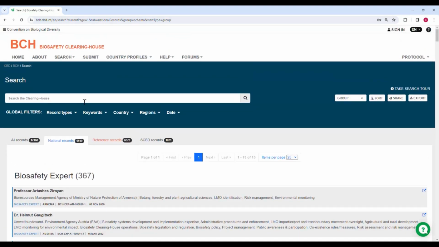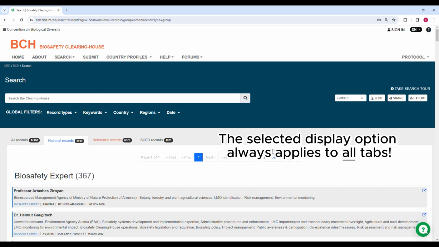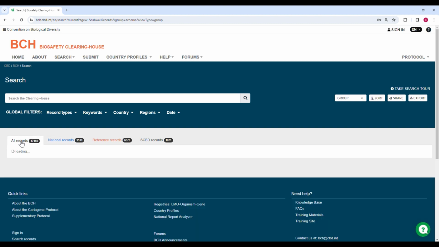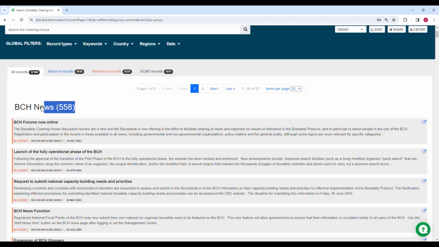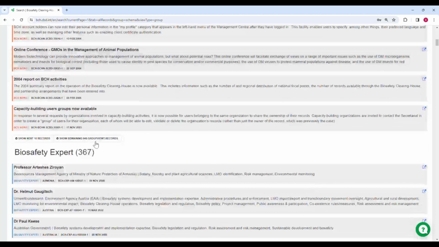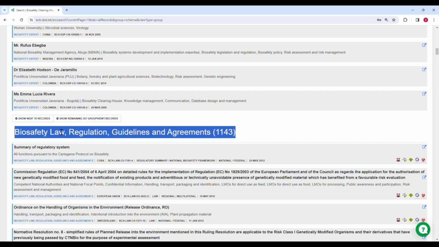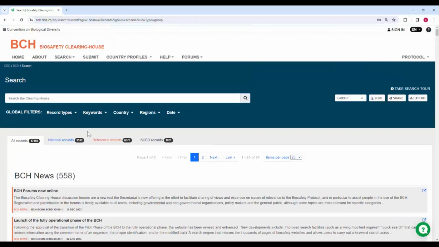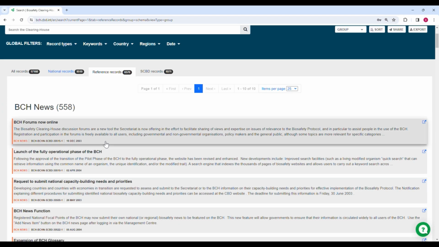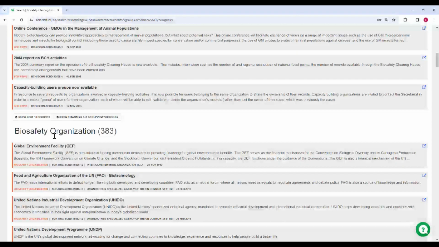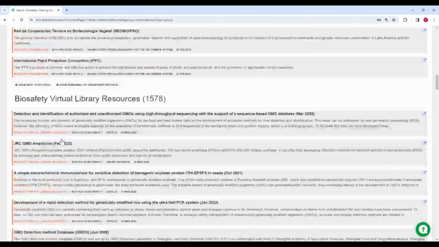Please note that when you choose an option from the drop-down list, this option applies to all tabs. So the records are grouped by record type not only in the National Records tab, but also in other tabs. So let's click on All Records and you will see that the display has changed as well, and that records in this tab are also categorized and shown by record type. If you click on the Reference Records tab, you will see the same thing. Records are grouped by record type.